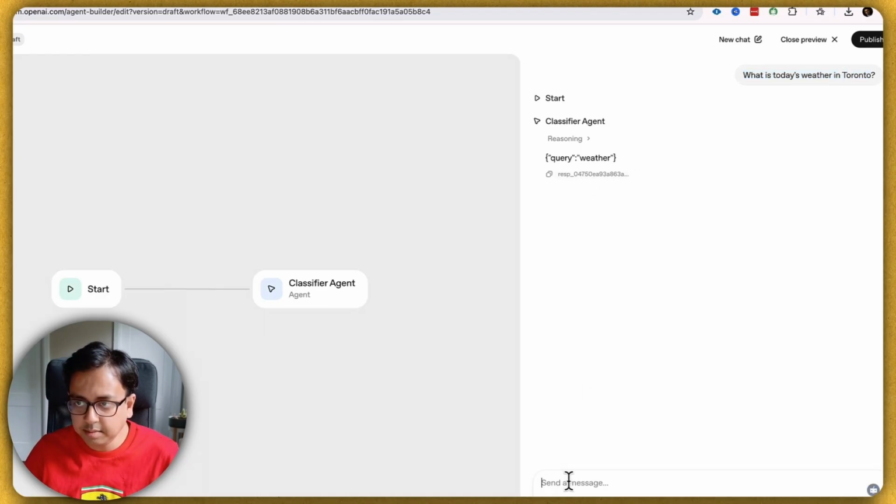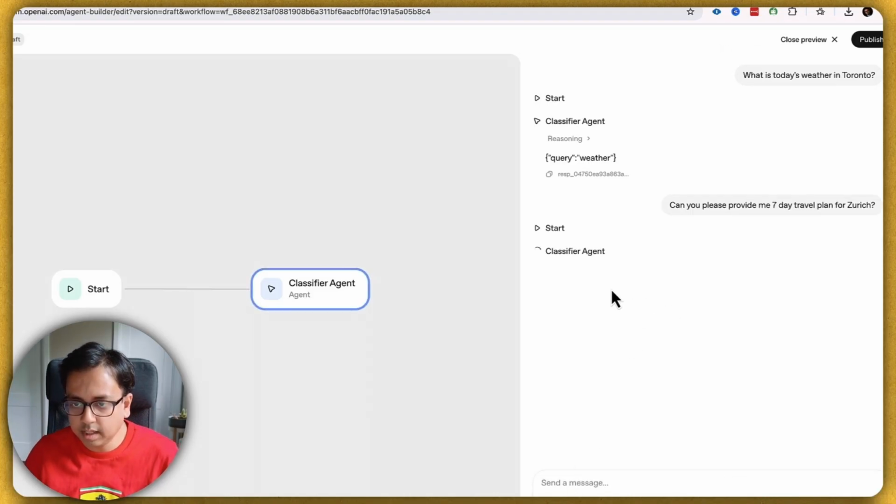Now let me type another query. Can you please provide me a 7-day travel plan for Zurich? Let's see what my classifier agent will do now. It's running, and this time it classified the query as type itinerary.